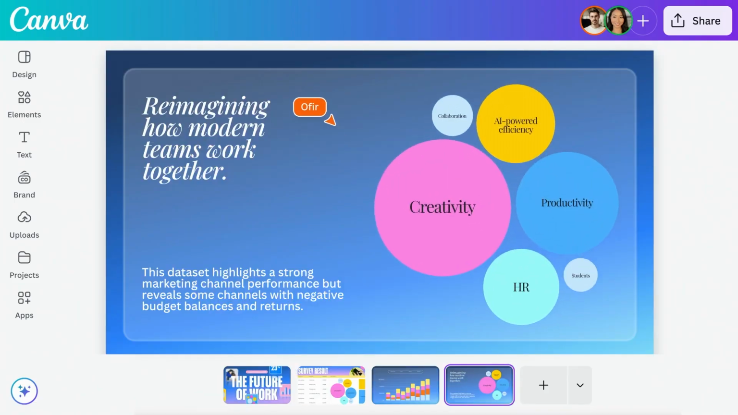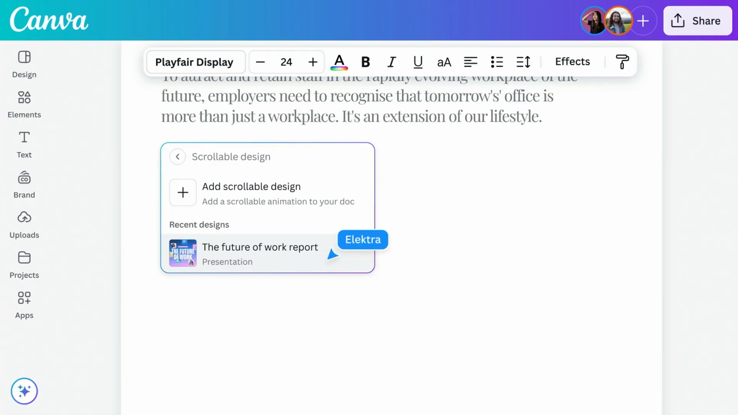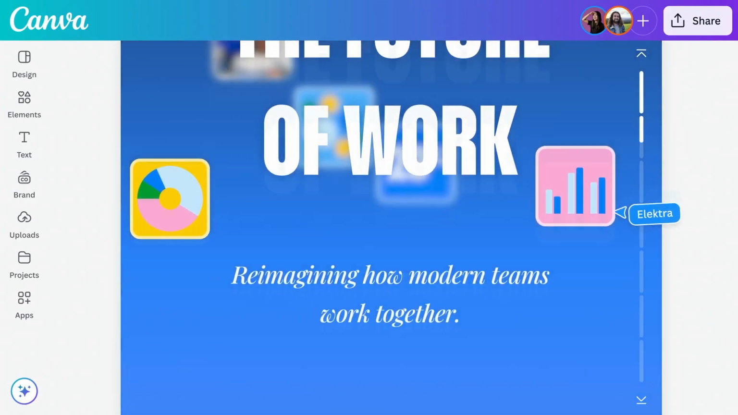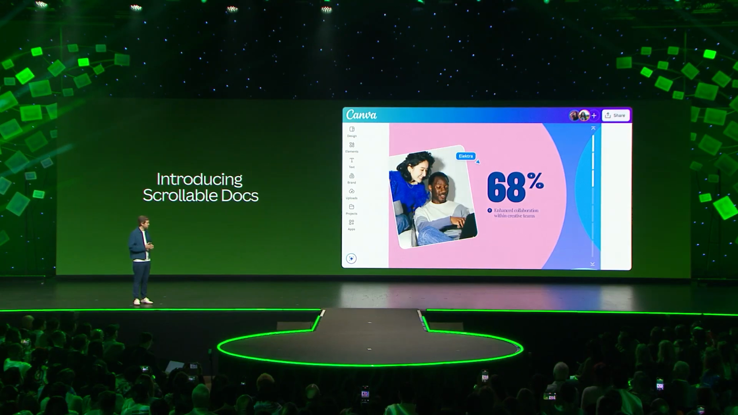You can add them to your presentations. You can publish them on your website. Or best of all, add them to our new scrollable docs, launching today. This unique new format allows you to tell immersive stories like never before.